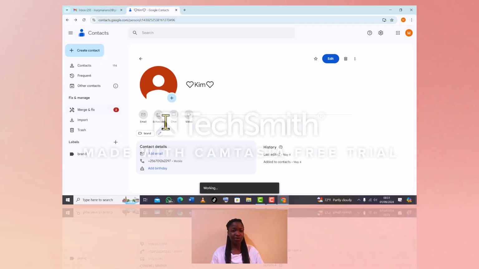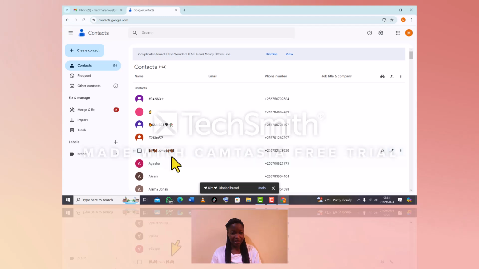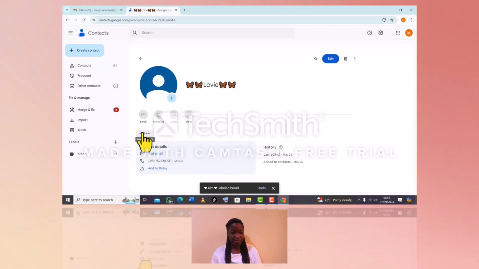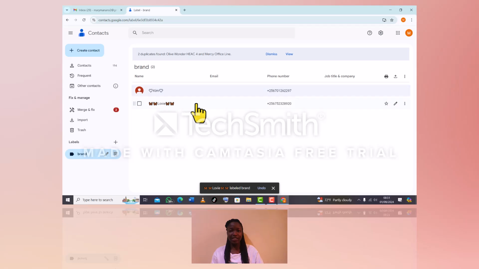So this shows that this contact is saved to brand. You can get other contacts. Let me say Lavi. You label, it's a label, brand, apply. You just keep applying. So yeah, that's all about brand. If you're to view these labels, you can tap this brand here itself. Now you can see these contacts are saved to brand.